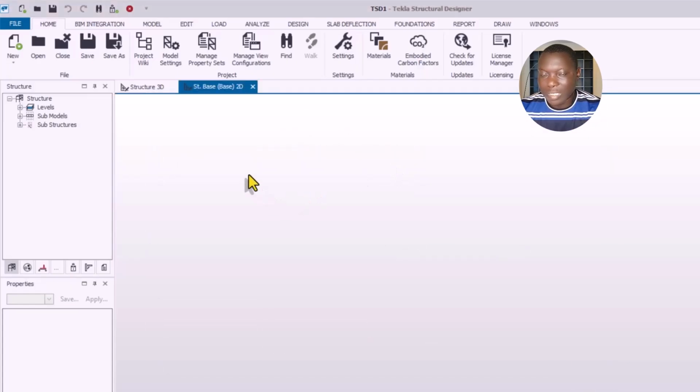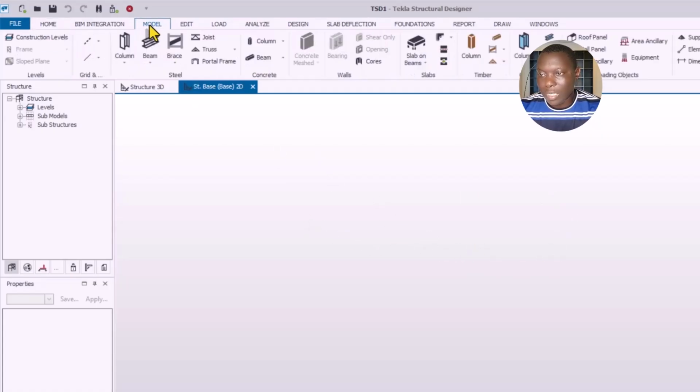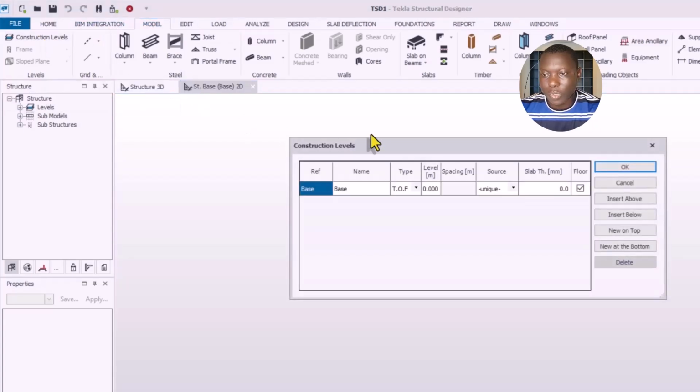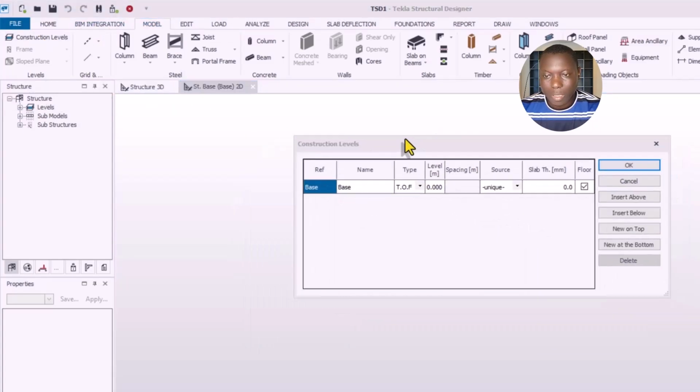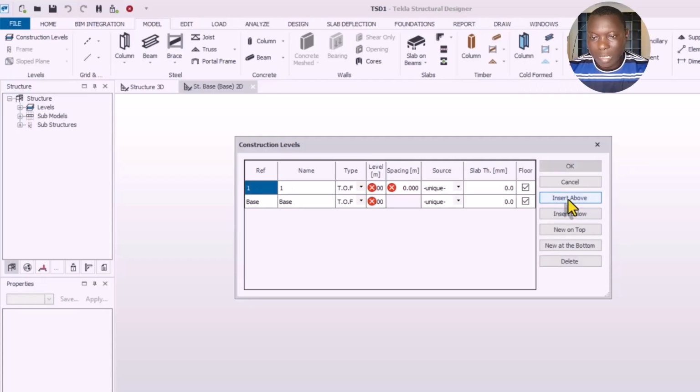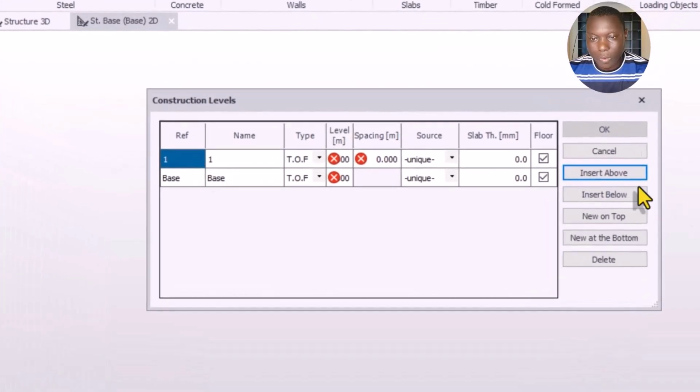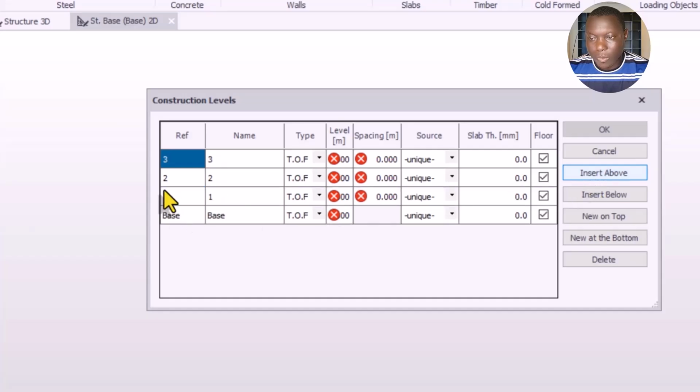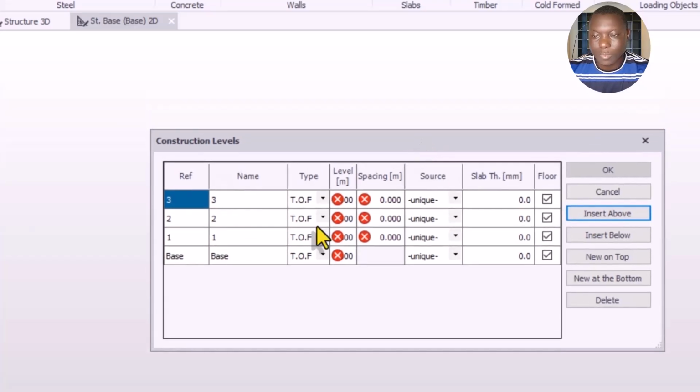Now we want to set the construction level. For the construction level, you need to navigate to the modeling tab, and then over here is the construction level. Click on it. So you have the construction level dialog. Proceed to the insert above. I insert the first one, which is the first floor, second floor, and third floor. So we are going up to 3 stories in this project.